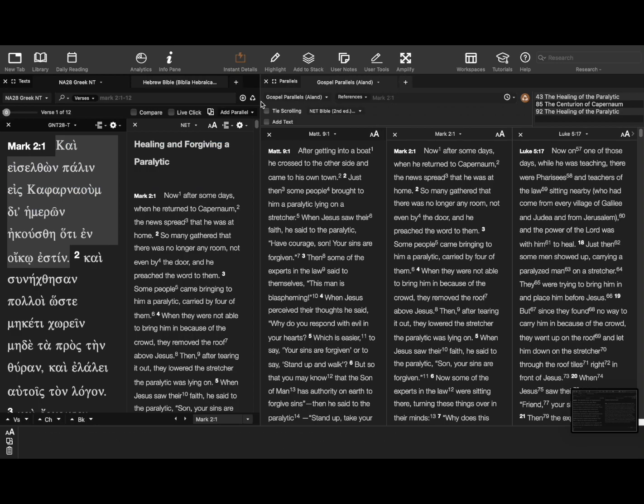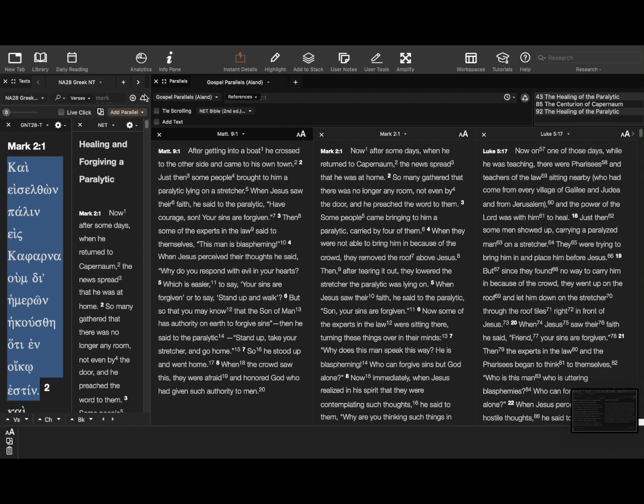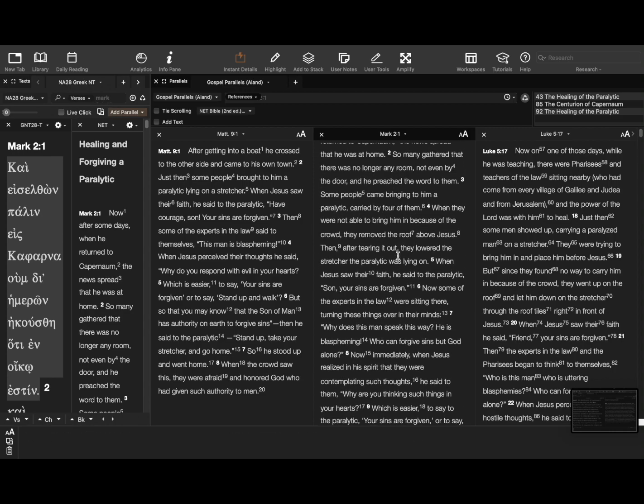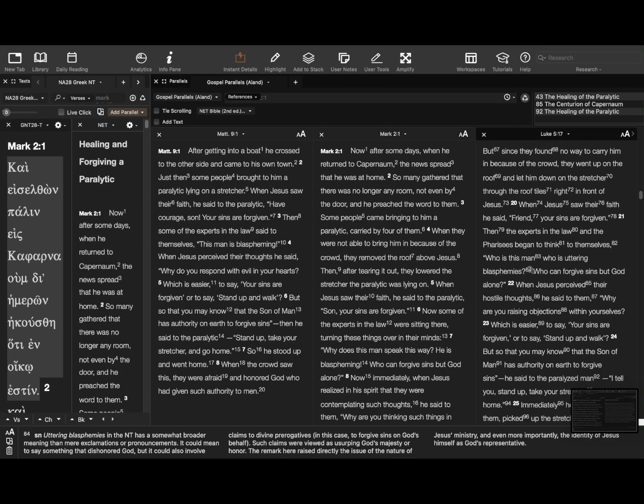And what it brings up for me, now this is too much, so I'm going to get rid of these windows or minimize them over here. What it gives to me is the ones that Aland has marked pericope 43, healing of the paralytic. So in the middle I have Mark 2:1 through 12, and on the left I have Matthew 9, on the right I have Luke 5.